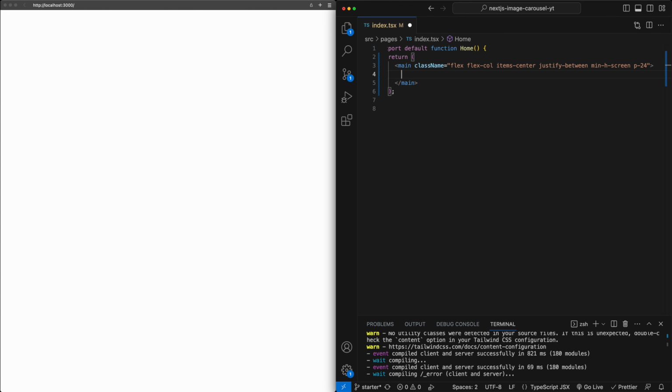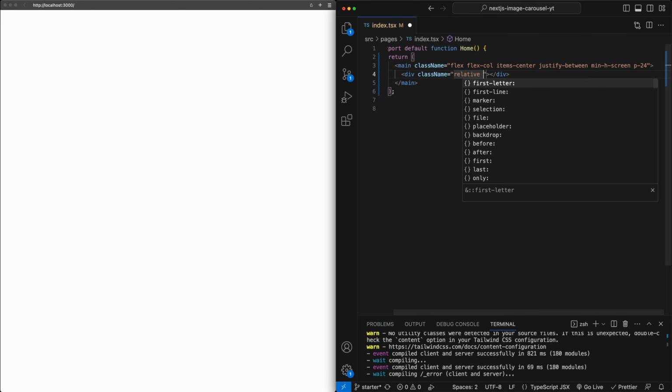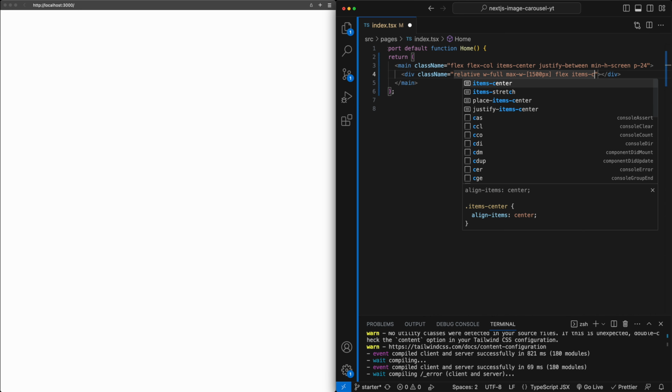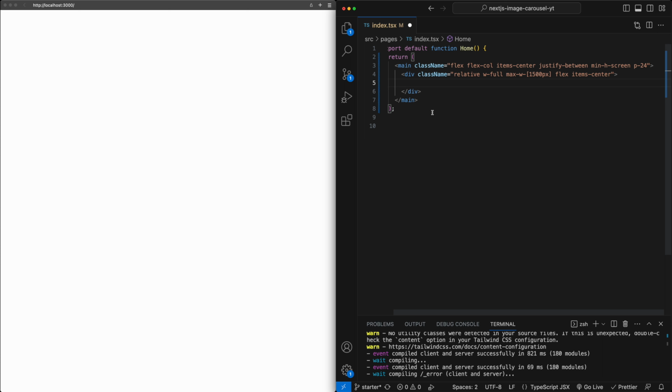Now, inside of this main tag, we are going to drop a div, and this div, I'm going to give it a position of relative, full width, a max width of 1500 pixels, give it display flex, and items center. We're going to use this div to lay out all the different components we're going to work with. So the list of images and also all the controls. And so some of this is just to set up the positioning for all of those different components inside this div.